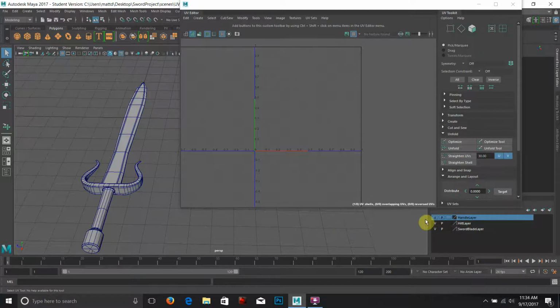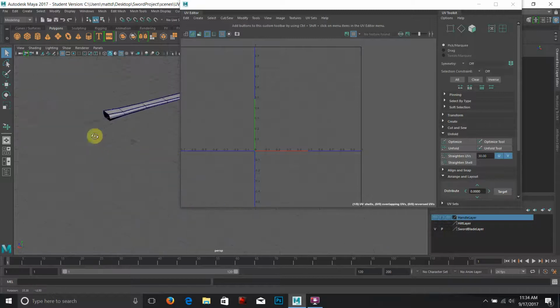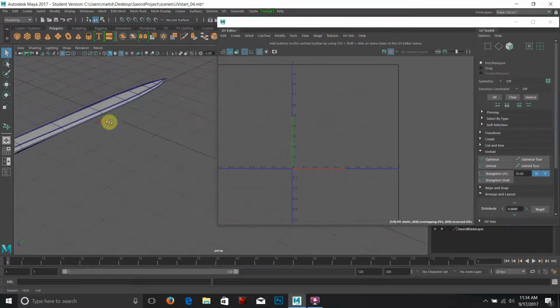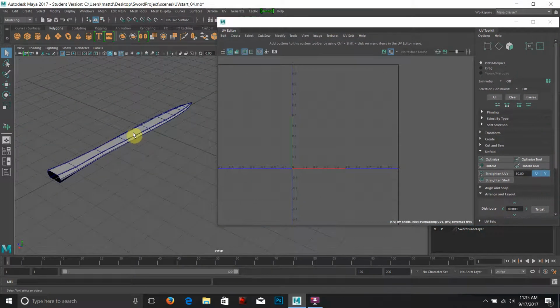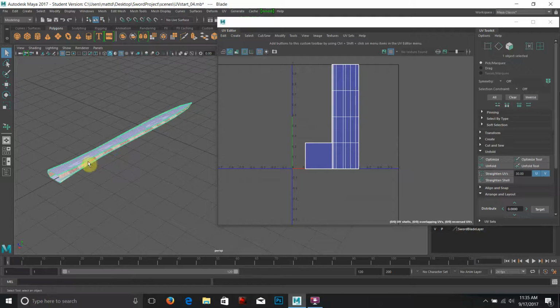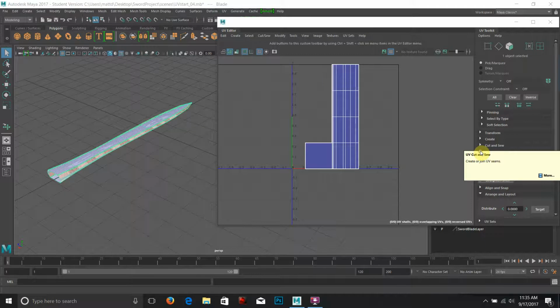So let's start with one of the easier parts of our model. We're going to go ahead and turn off everything but our blade here. Now in previous videos, what we've learned is we want to take a picture of it. Right now we have no UVs. This shape and this shape don't match. But what we do have here is some display settings. So let's talk about those first and foremost before we get into all this stuff over here.